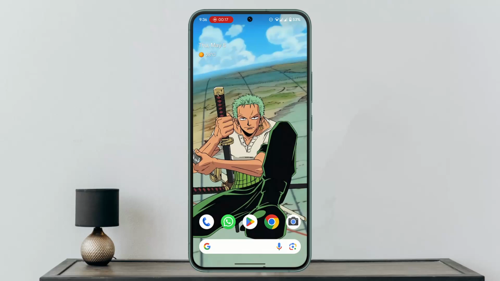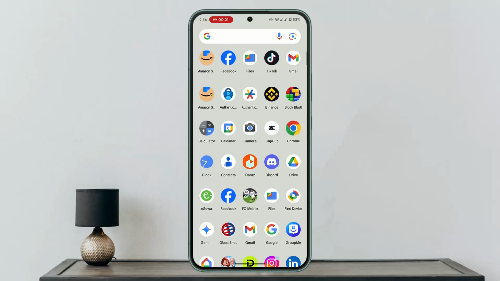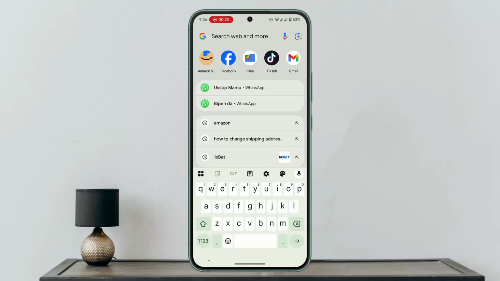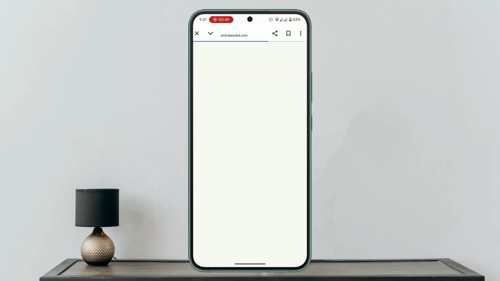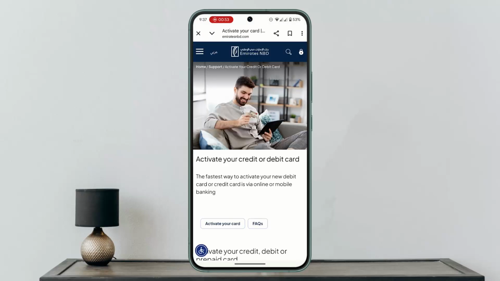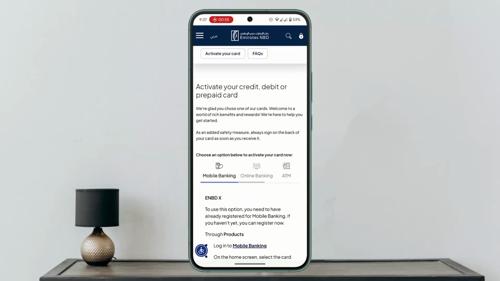You could either go ahead and install the application, or go with the NBD app itself and log into your online banking account and do it. Or else, you could also open up a browser and type in "activate your credit card", and you could find a list of articles relating to it. You could go with the first link that appears, and here you will be able to find the ways to activate your debit card or credit card.